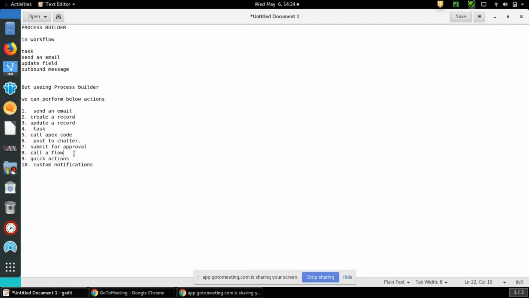Flow is nothing but an advanced version of process builder and workflow. We can do DML and everything over there. So that we will discuss in future sessions. And quick actions are for when you want to perform some action specific to some object. If you want to log a call, or create a record specific to an object, in that case we will go for quick actions.